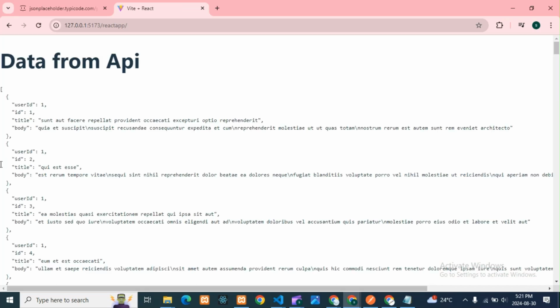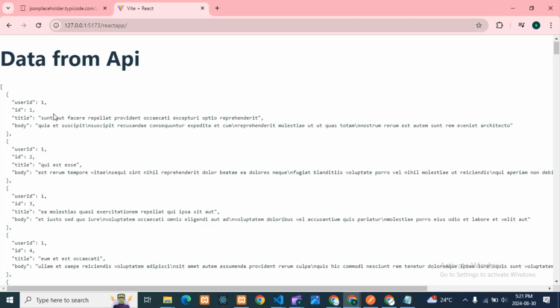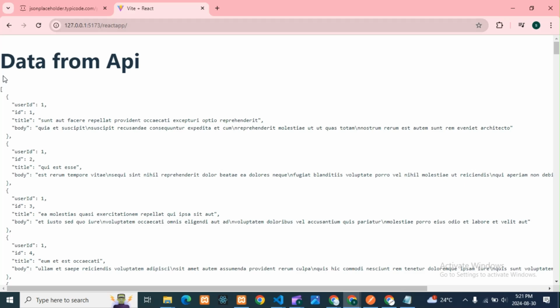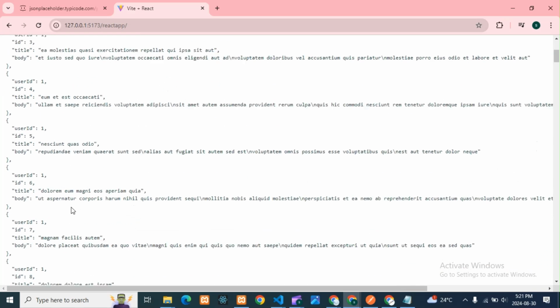See guys, here you are seeing loading. Whatever I have given as loading, that it was showing. You can see, guys, once again. It is taking less time now, but loading is showing, right? And this is the data from API, whatever data I'm getting.